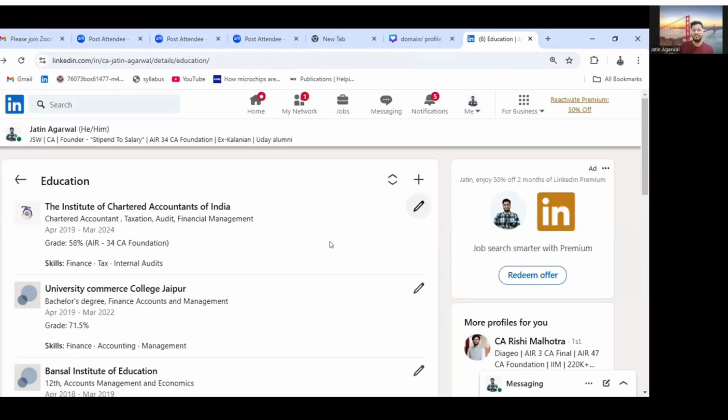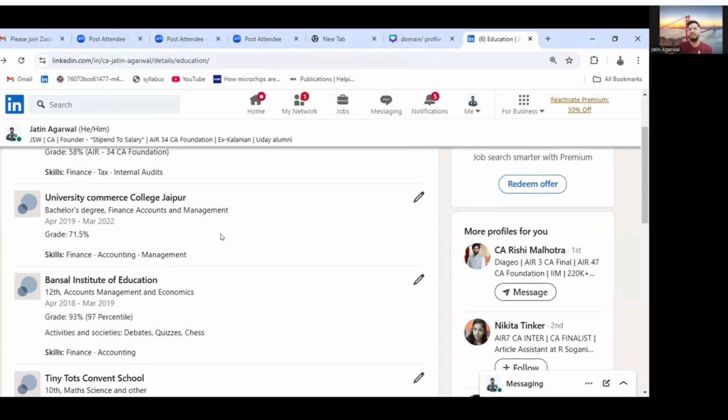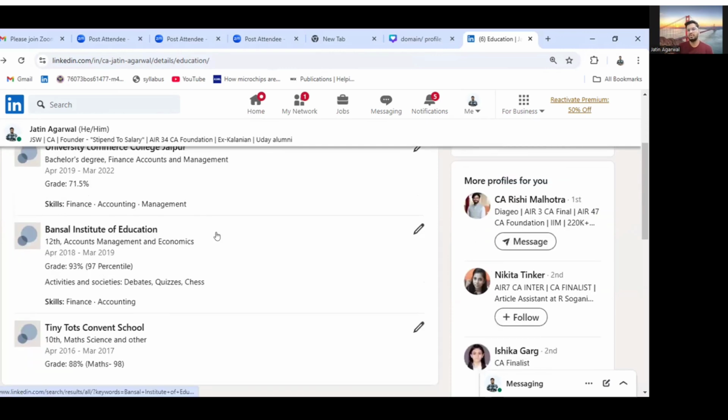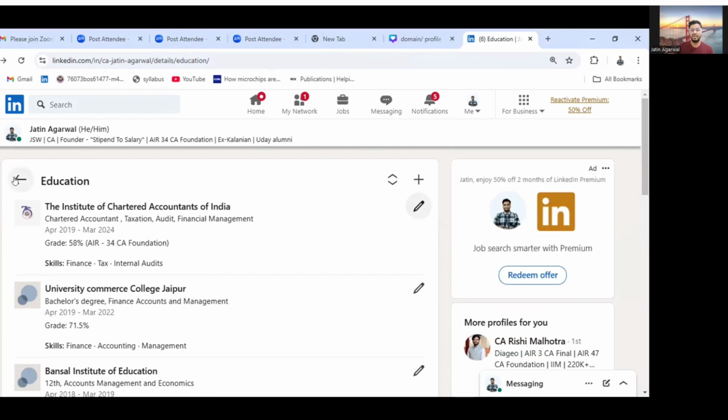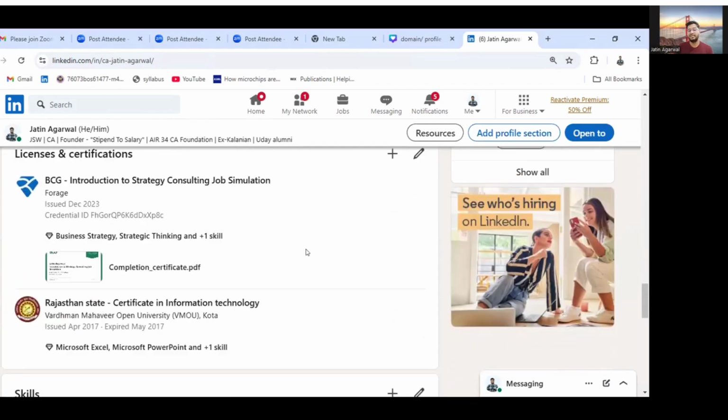So this is how you can add your educational details, and please mention your graduation details and school details also, right? So this is how you can update education. Then moving forward, the next is your licenses and certifications.